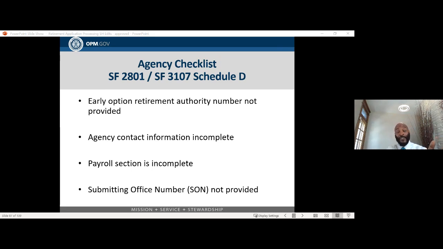And then, of course, the submitting office number is not provided, and we need that. That is a piece to the puzzle that kind of gives you the information you need to know how you did on your retirement cases for the month.